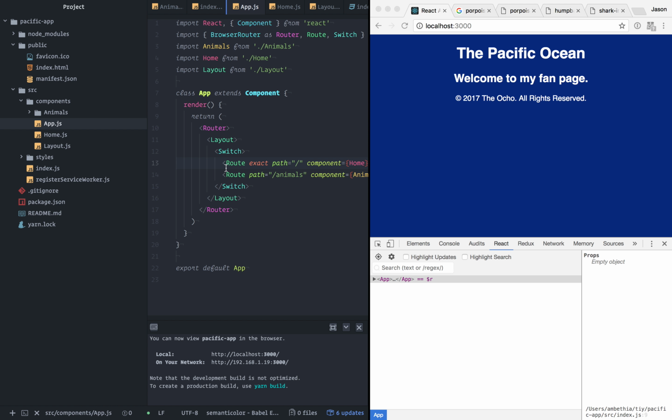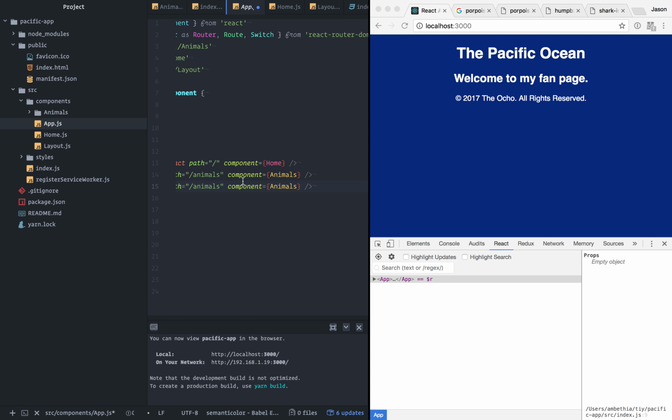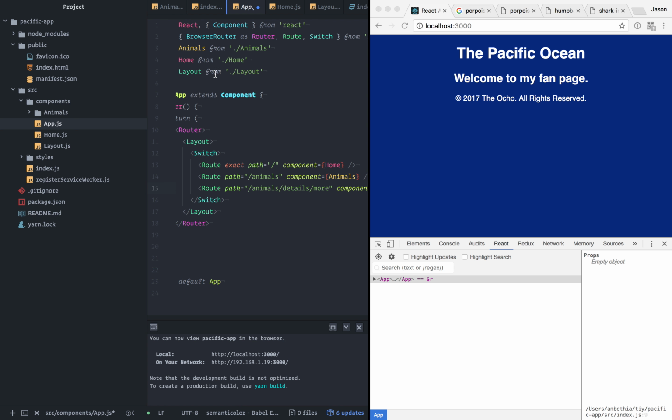Sometimes it makes sense to do top level routing here, but what about down in the animals component? If each animal had a details page, I could list all those out here, like animals/details, and then maybe more. I could keep doing all of these things, but then I'd be drilling down into components that are probably buried in that animals folder. Then I'd have to import a whole bunch more components up here, and my app file gets really unwieldy. So you don't have to do that.